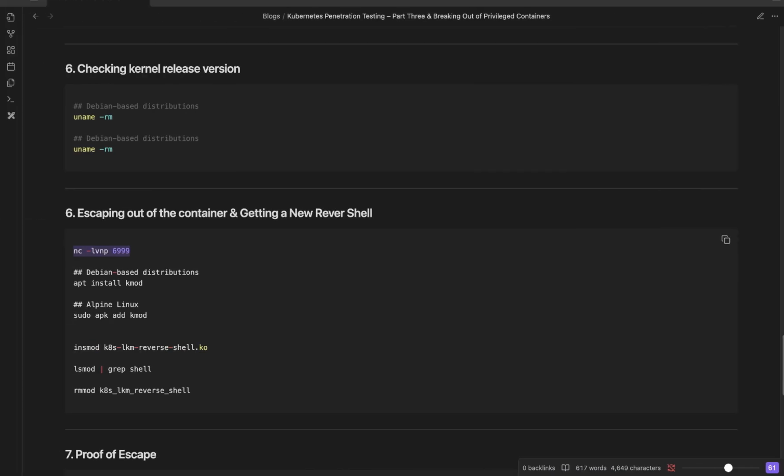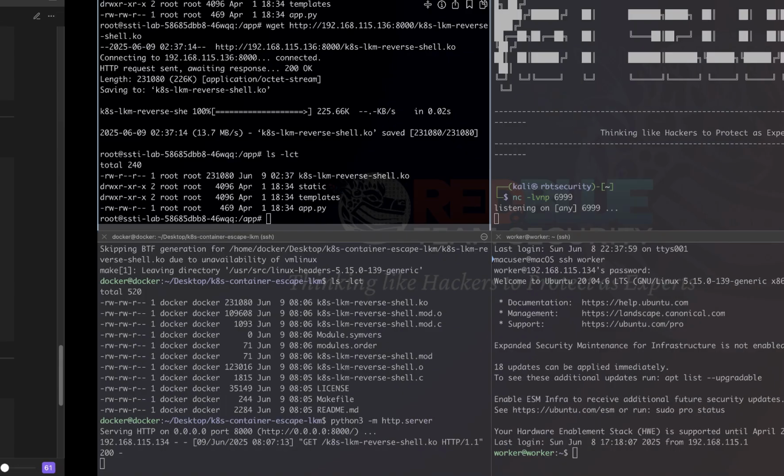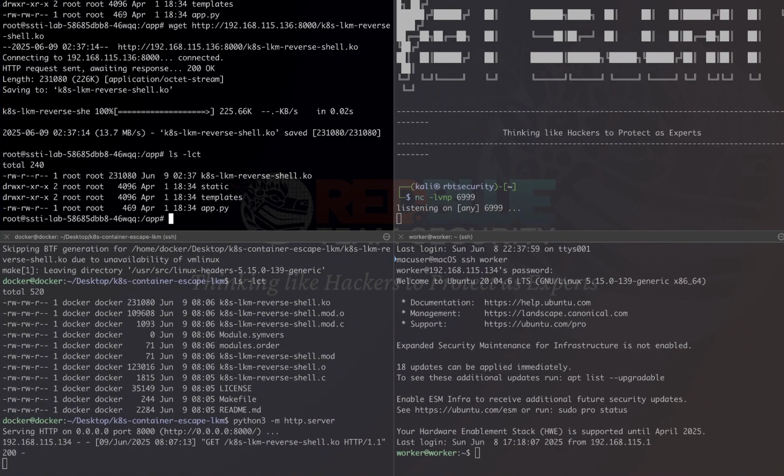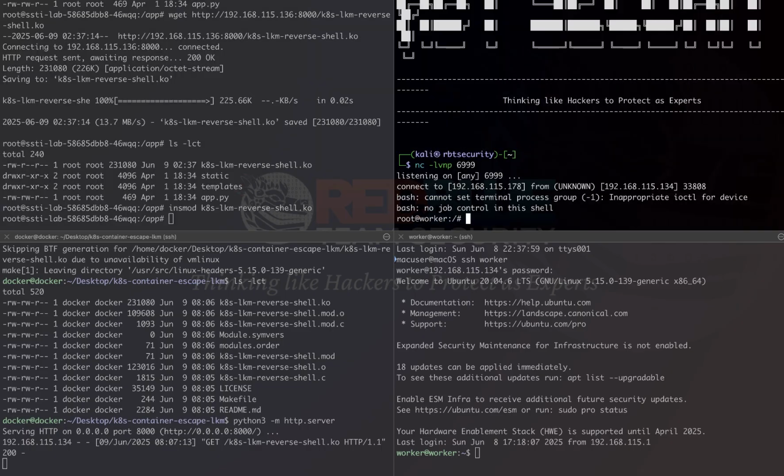So once we have everything set up, the next step is to load the kernel module and obtain our second reverse shell. We can do it using the insmod command. And as we can see, we successfully managed to get our second reverse shell from the worker node.